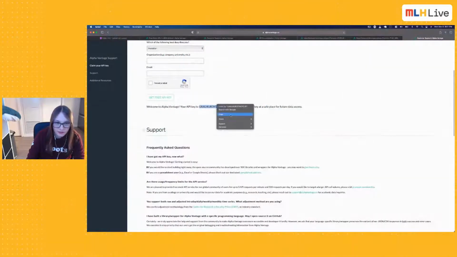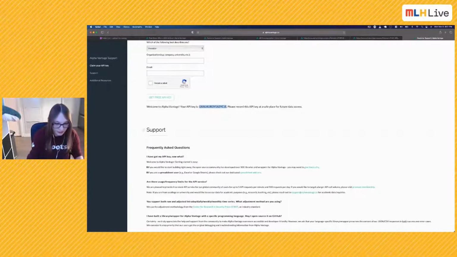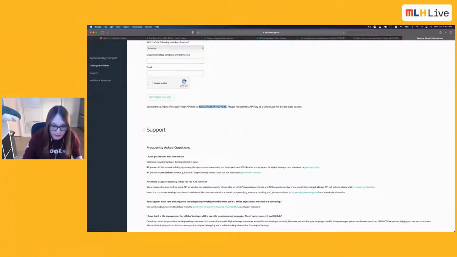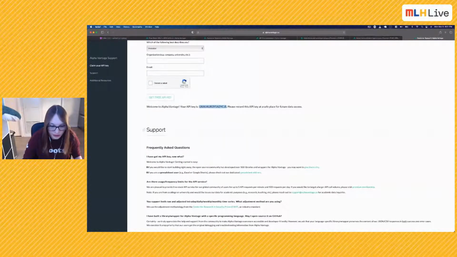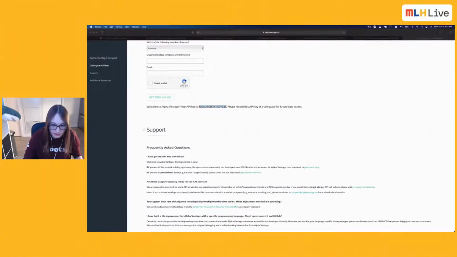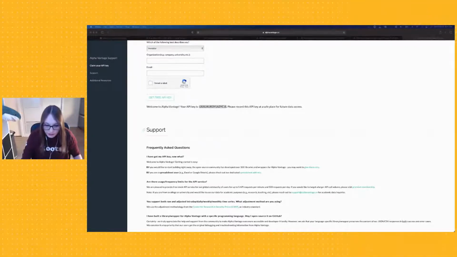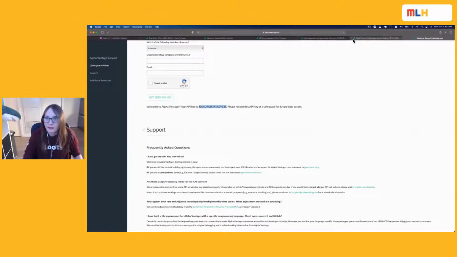I'm going to copy that into somewhere safe, because I don't know if they're going to make it easy for me to find that again. So let me open my notes real quick and pop it in my notes. Cool. So I've stored my API key. Okay. Am I a robot? Am I really a robot? I hope I'm not really a robot.